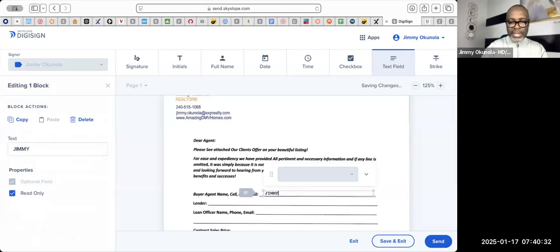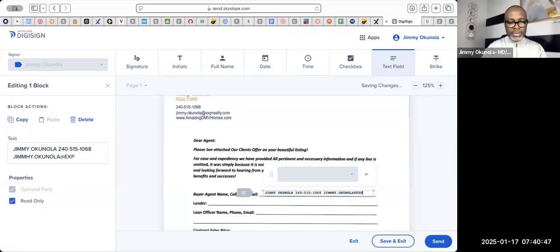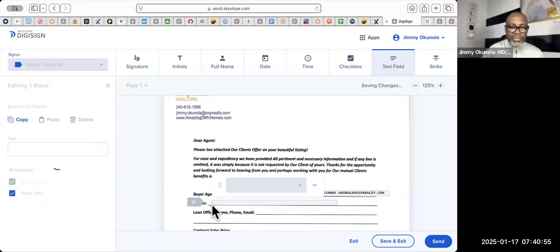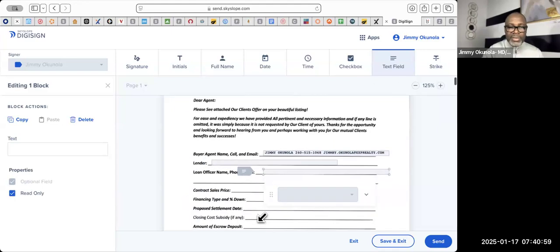So again, my typing is not the fastest or the quickest, but I will try not to do everything so I don't bore you. So I put my information and then I put my email, right? Ifrealty.com. If I need that line to be bigger or anything like that, you can always extend it. I put the lender's information here. I type it in. I put the lender's phone number, email, and everything there.